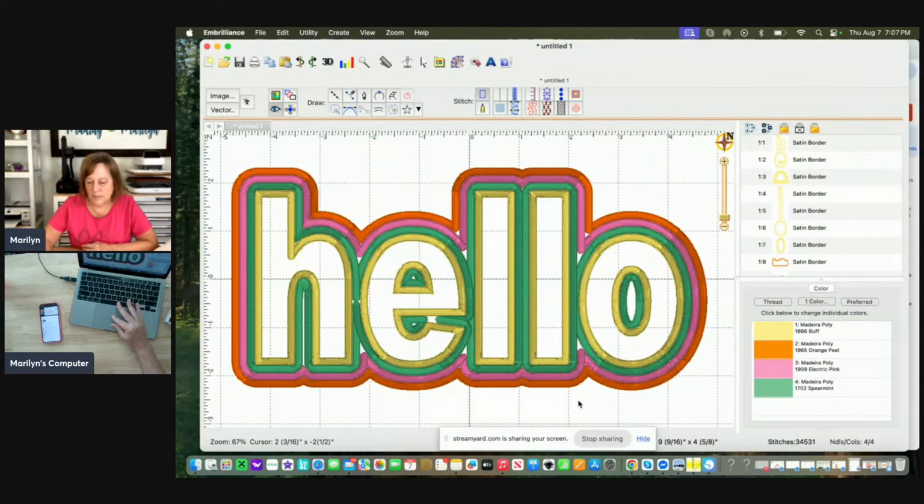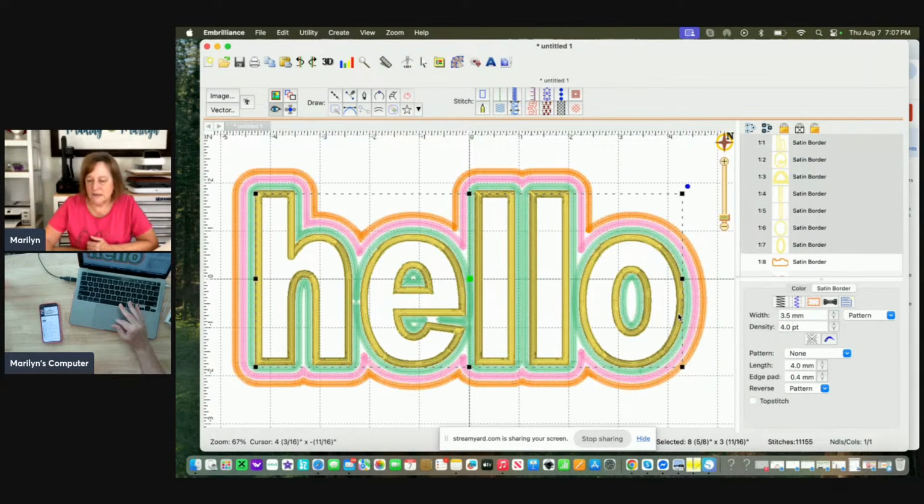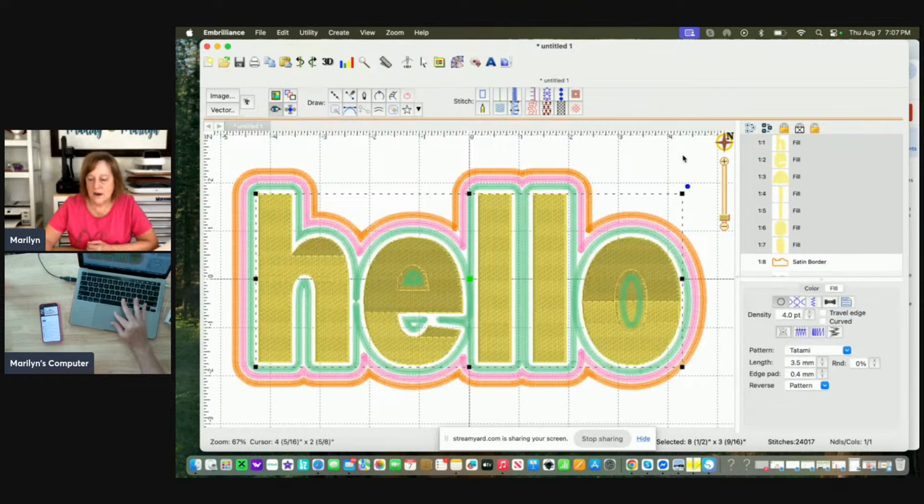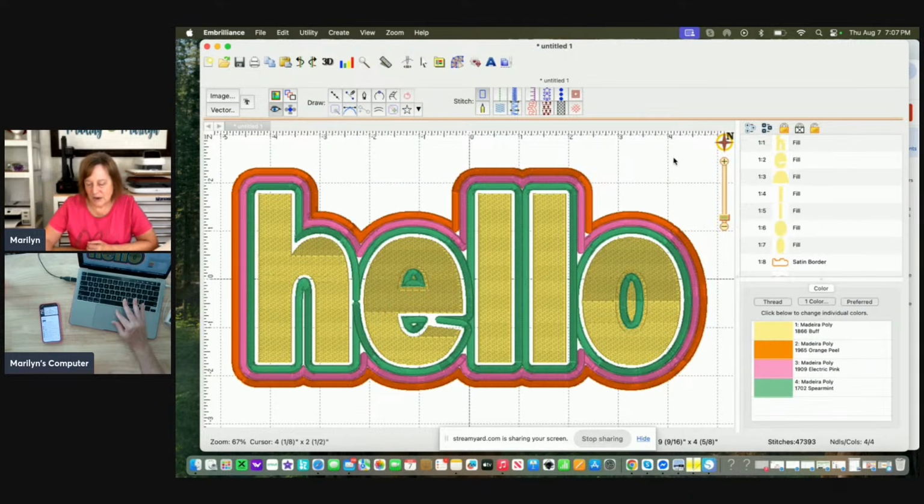I don't know that that's better, but it's not worse. It'll be okay. All right, so let's change it to a fill stitch, and you're going to see right there what it would look like.